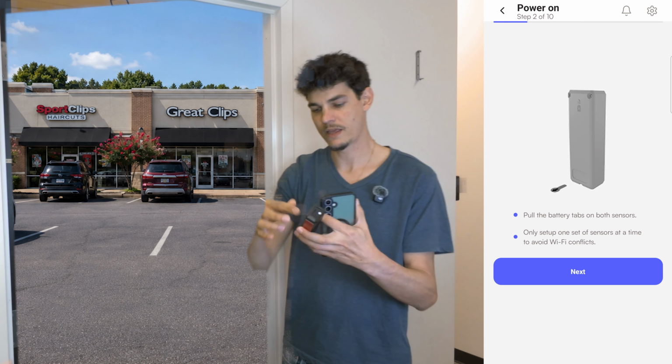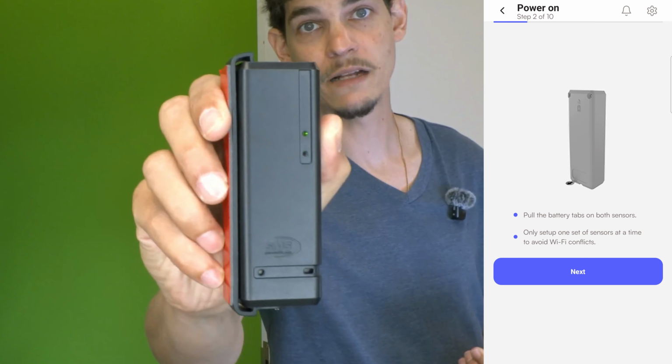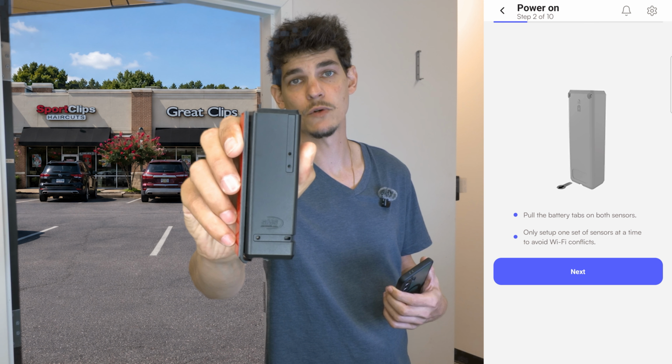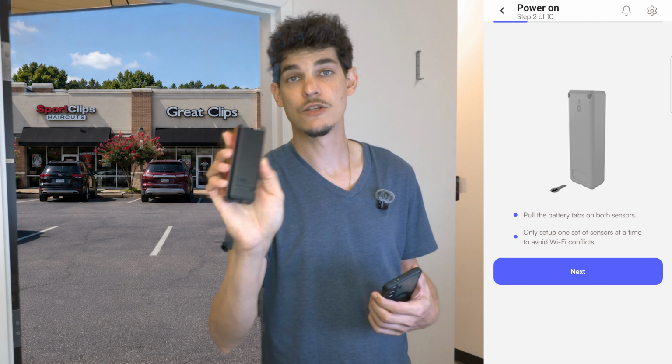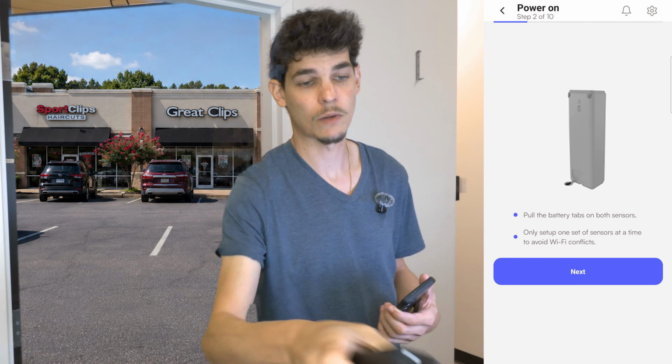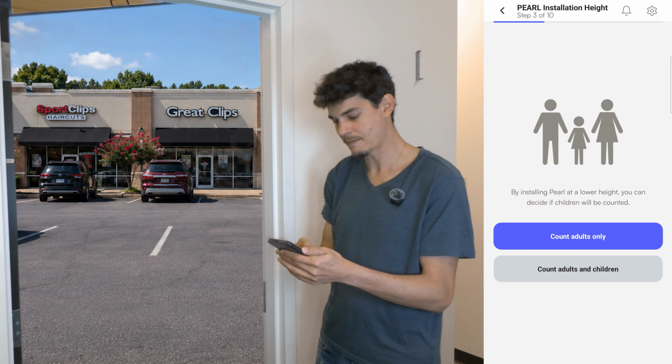And let's go ahead and pull that battery tab out. Same thing, boot light. This one is only going to be about 5 seconds before shutting off. And then you're going to see no lights, and that is totally normal. Perfect. So now that we've done that, I'm going to go ahead and click next on the app.